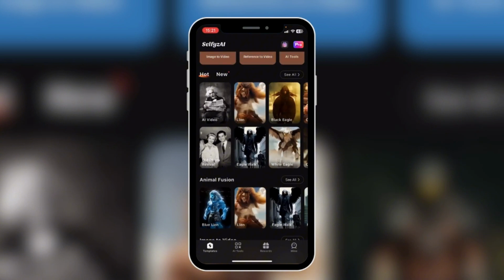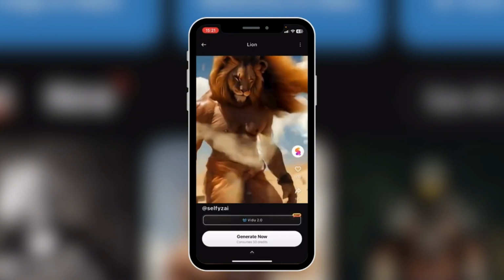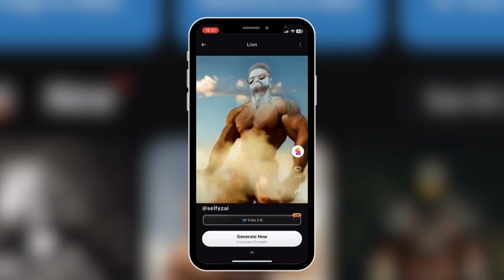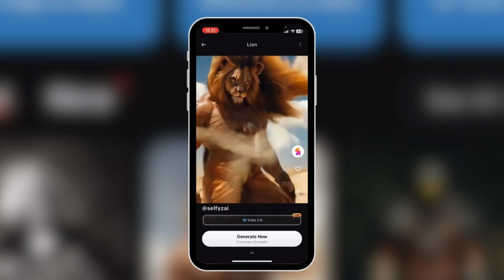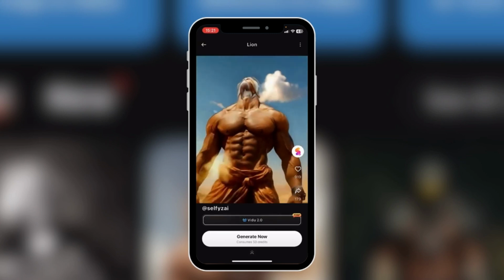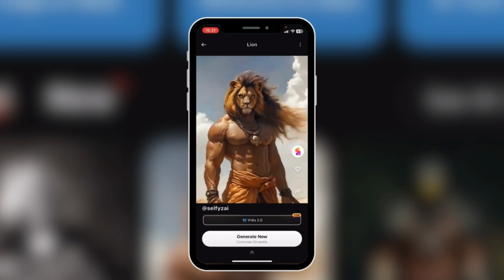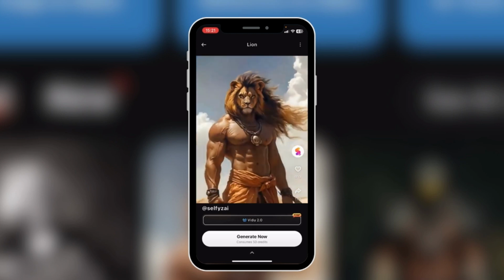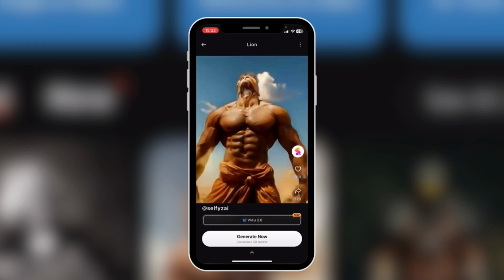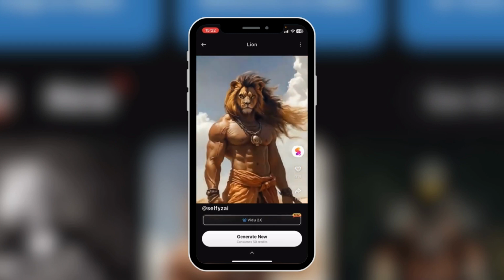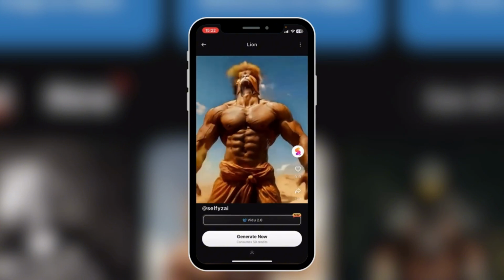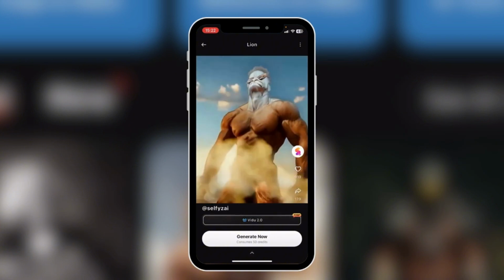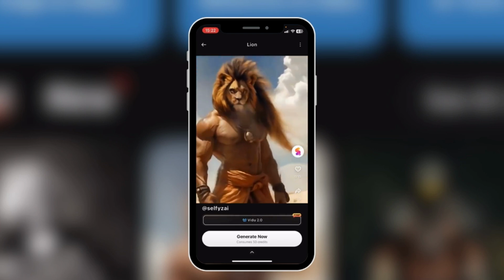Now, once you click on, say, lion, all you need to do is to put in your picture, and this is what it's going to give you from the template that is available. It also lets you know how many credits you will be using, and you can see currently it's about 50 credits in order to generate. It's pretty easy and straightforward. All you need to do is to tap on generate now, and you'll be asked to add your picture and any necessary prompt, which should be easy to follow.